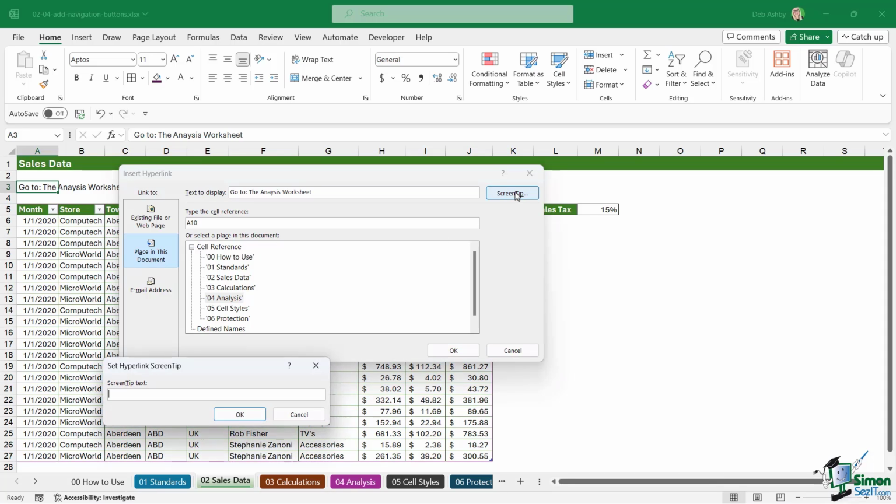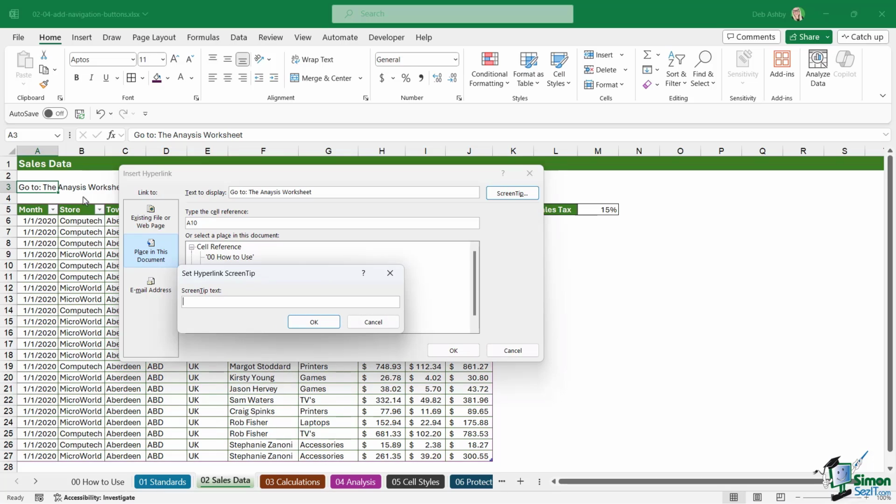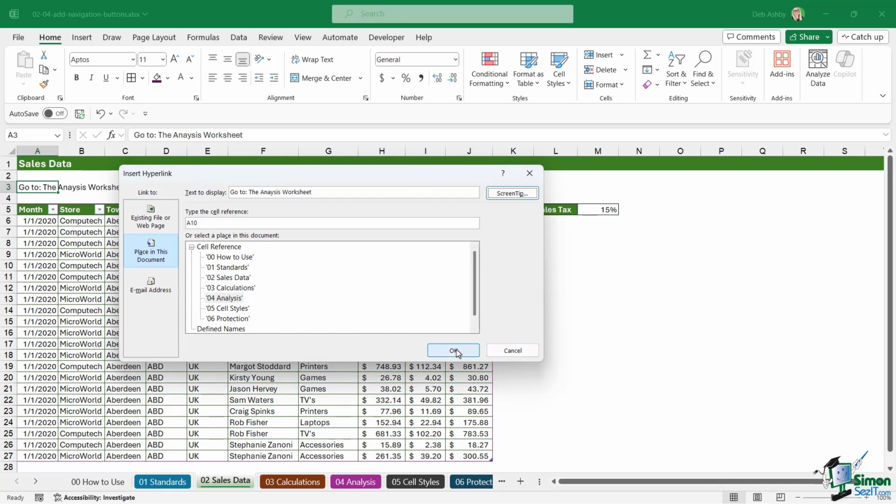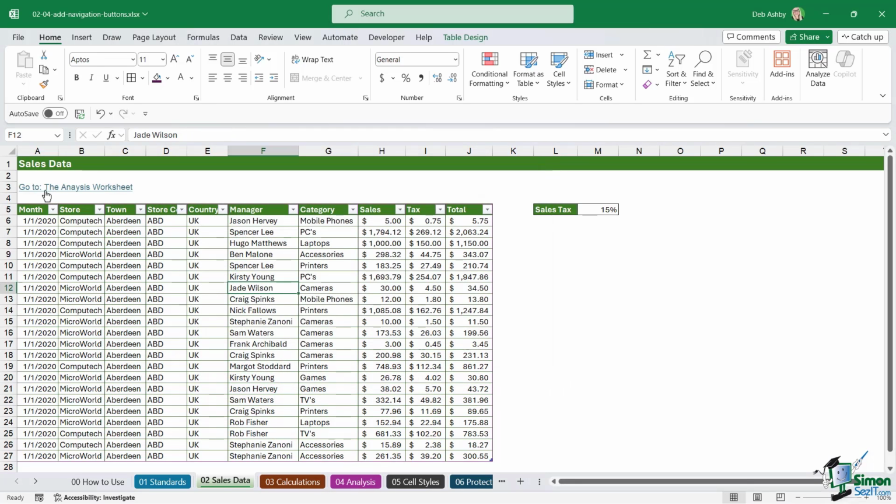We can also add a screen tip in here so that when people hover their mouse over this hyperlink, it basically tells them what they need to do. So we can put instructional text in here: click here to see the Sales Analysis report. Let's click on OK. So you can see that that's now a hyperlink. And again, if I hover my mouse over it, I'm getting that little screen tip: click here to see the Sales Analysis report.